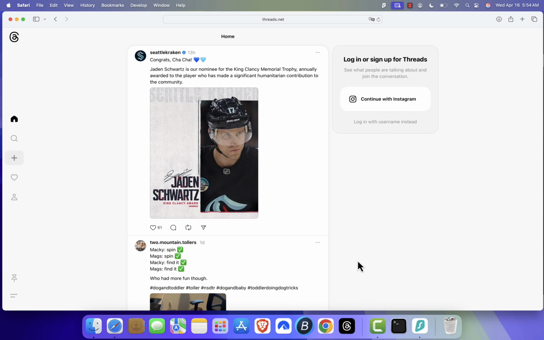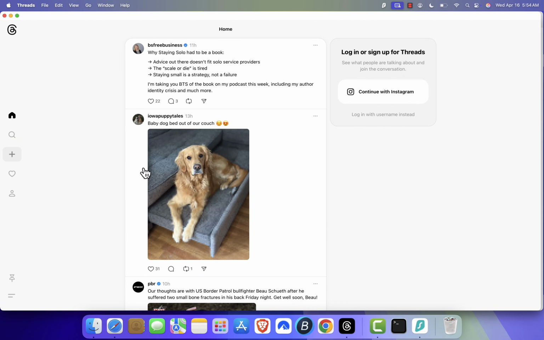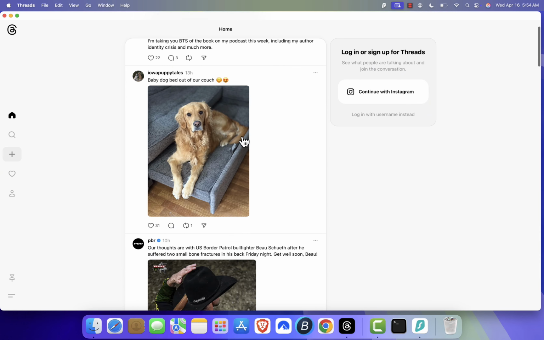Now here's the best part. When you launch Threads from the dock, it opens in its own clean app-like window. It runs independently from Safari, so even if you close your browser, the Threads app stays open. Let me show you. I'll quit Safari now, and as you can see, Threads is still running perfectly.